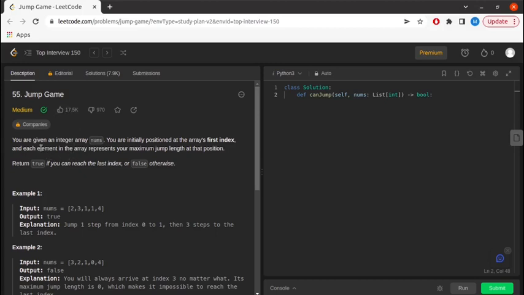In this problem, you are given an integer array nums. So this is the integer array which is given to us. You are initially positioned at the array's first index. So right now I'm at the starting index, which is 0. This is the 0th index. There I am. And each element in the array represents your maximum jump length at that position.